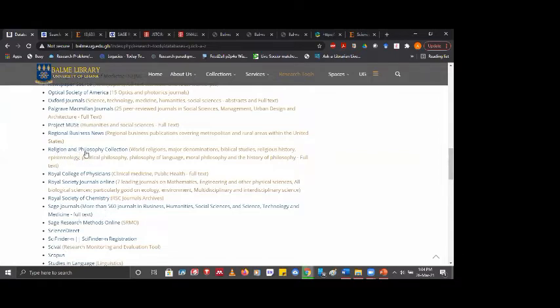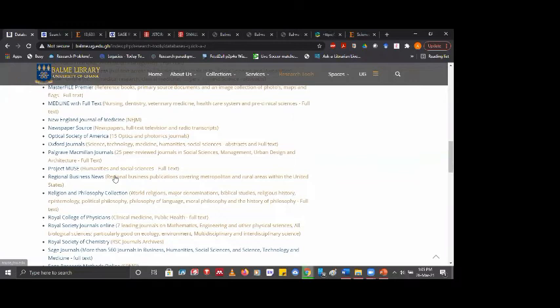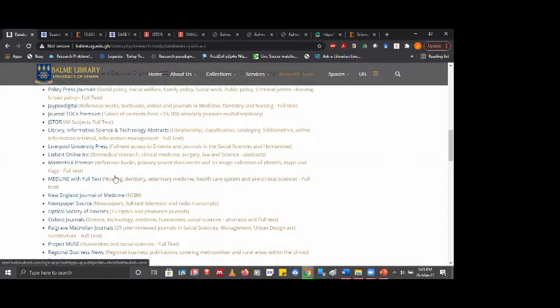So this one, for instance, is religion and philosophy. If that's not in your area, you don't bother coming in here. And then in brackets, it tells you what it covers: major denominations, biblical studies, religion history, epistemology, and all that. So you take your time, you read about them, go in there. And once you use them, you take note of the ones that serve your need. Like someone was asking which one they can use in finance. As you use them, take note of the ones that will serve your need, the ones that are general.